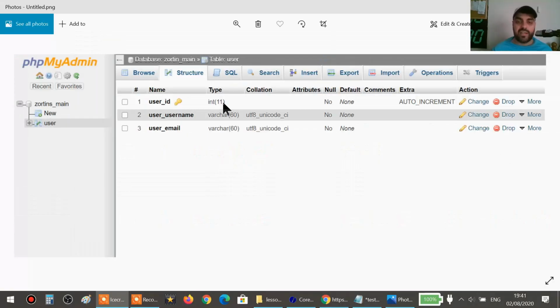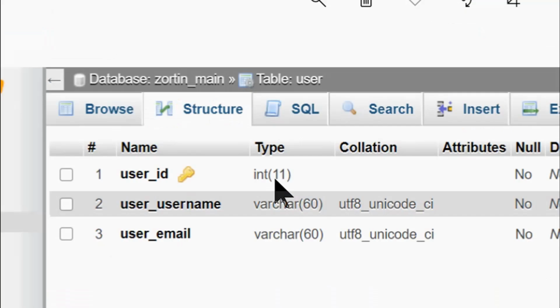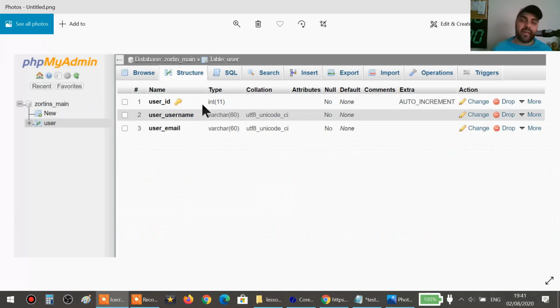Notice that there is a user ID up here. This one is a unique number which is different for every row. So every user you add to your database will have a unique ID. And this number here means how many characters. This integer, which means a number, has 11 digits. So that means billions. This user ID will never run out unless you have a multi-trillion website.